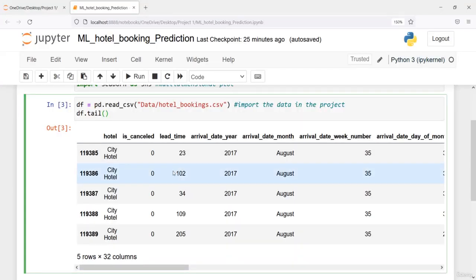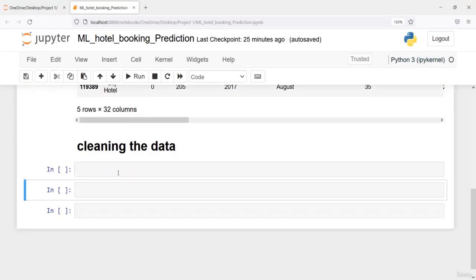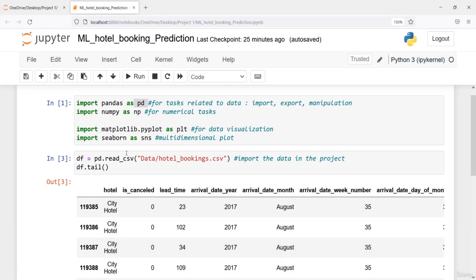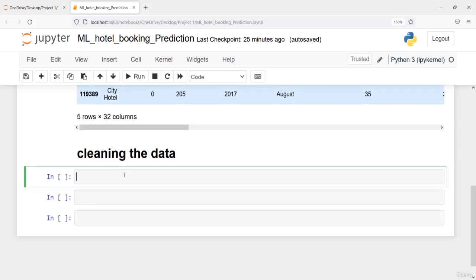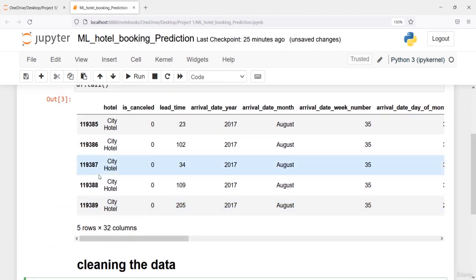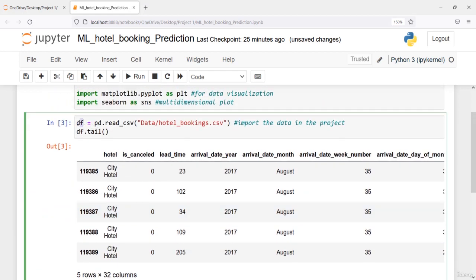So first of all, right here I have given a topic name of cleaning the data. We have already loaded our data in the previous video. Now in this video, let us clean it. For that, I want to check the shape of the data. Shape will give how many rows and columns are there in our data frame. Here df means data frame.